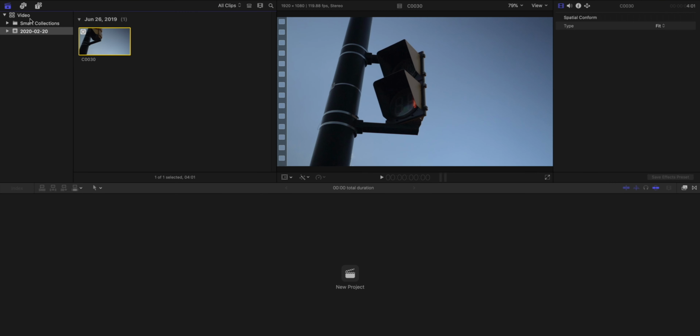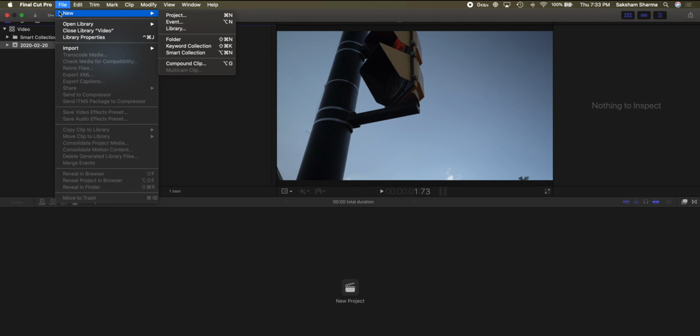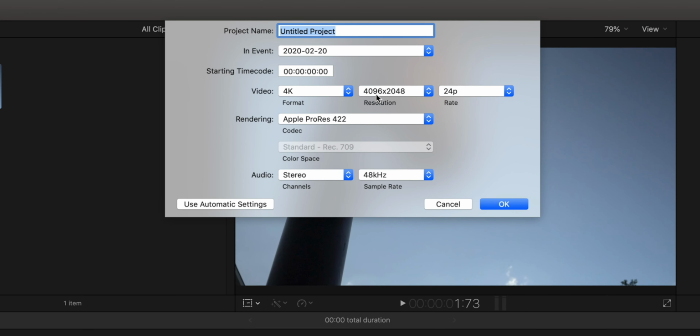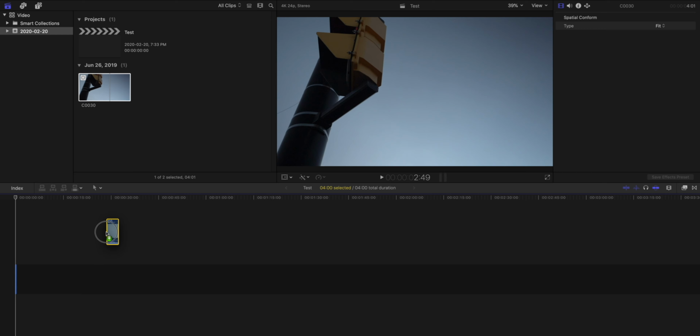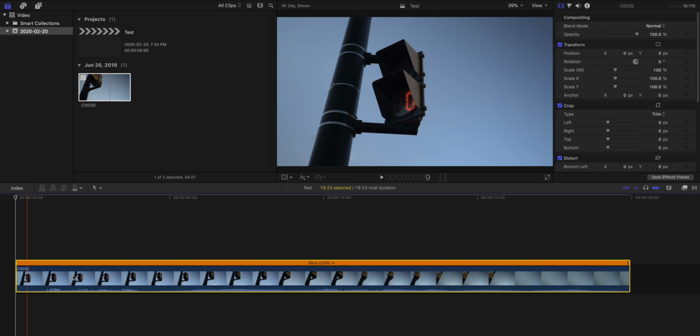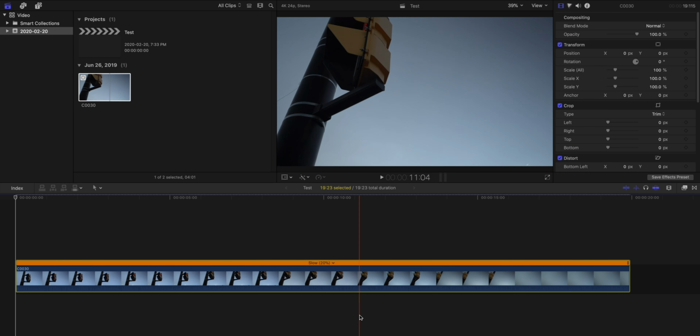So now let's just create a new project by going in File, New, and Project, or you can use Command N. I'm just going to make it normal 4K, and let's call it Test. Now let's bring in the footage, and I'm just going to slow this footage down just to make it a bit easier, and that's it. So that's our footage, and we're going to blur this out.